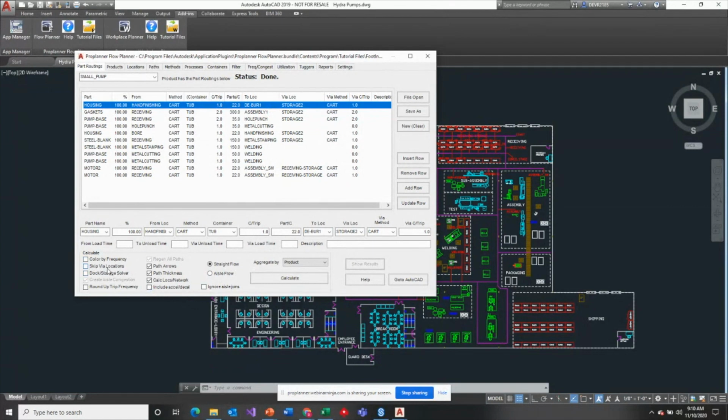And that's mainly because you do have the ability to ignore, what we call skip, via locations. You can see a checkbox here in the bottom left corner. That allows you to look at how much material handling cost is associated with your offline storage. You can check the box and it gets rid of that, and it routes the material directly from the from location to the to location. If you don't check the box, then the software is going to go from hand finishing to deburr via storage 2.